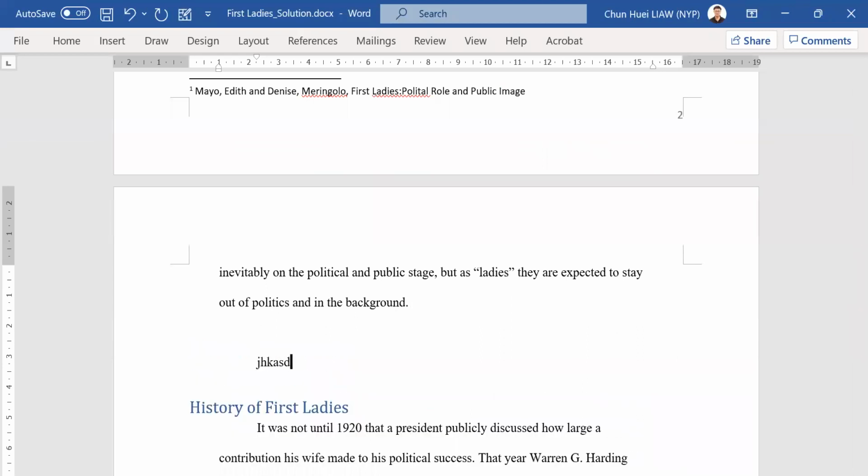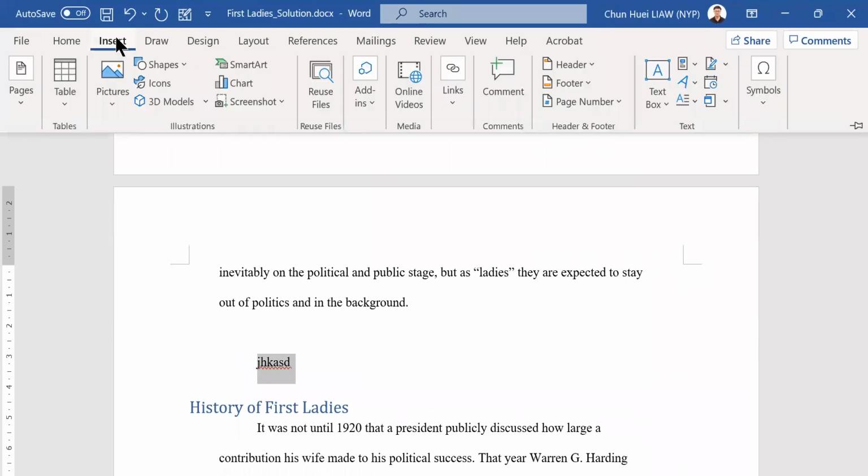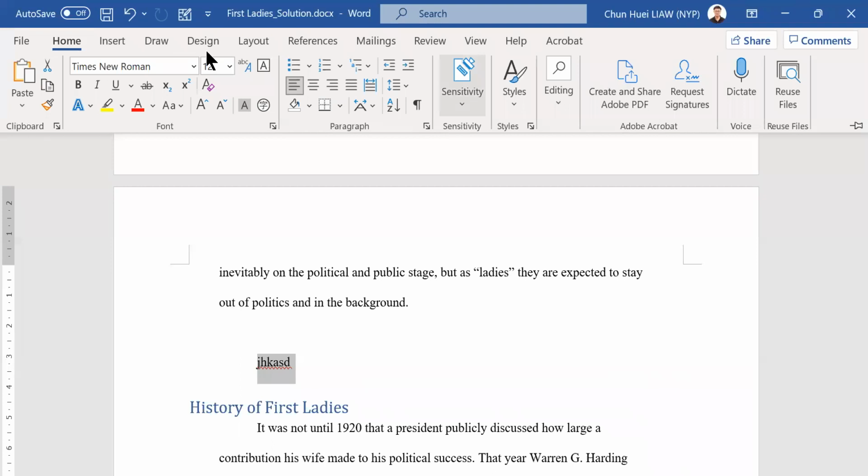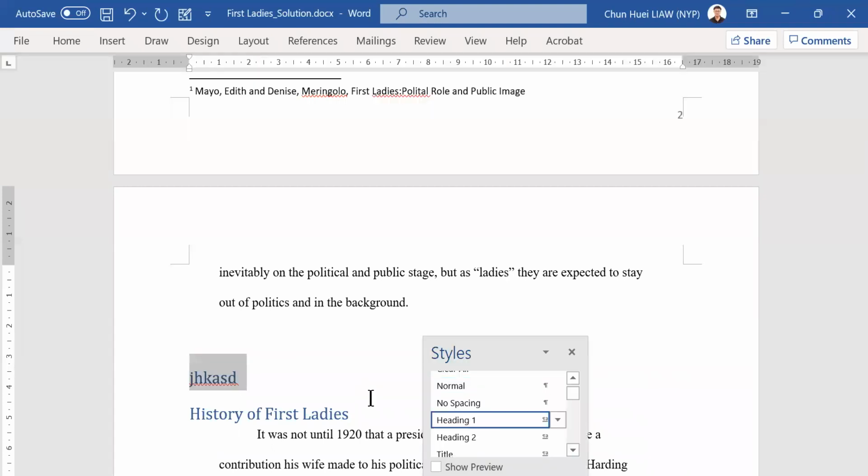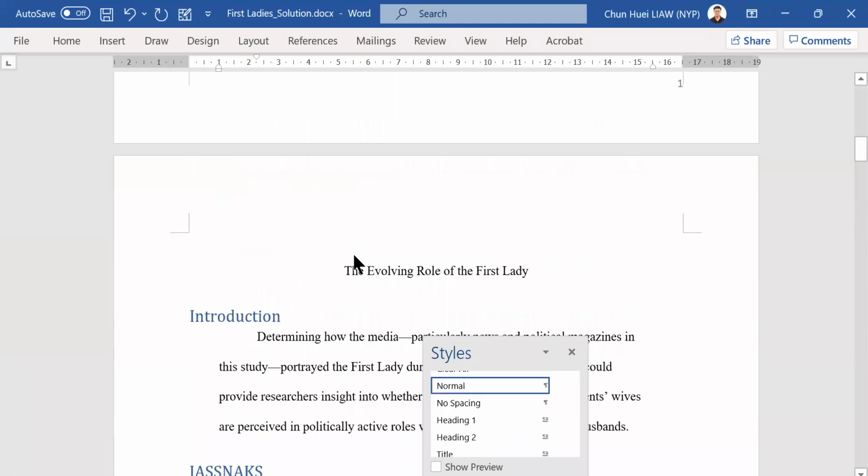Let's say I add another heading for information. Remember, under Home, there's a Style. Choose Heading 2, or 1. It comes back. So in fact, there's another way.